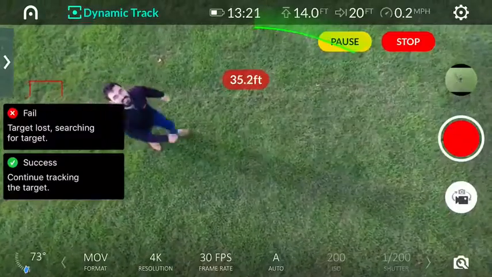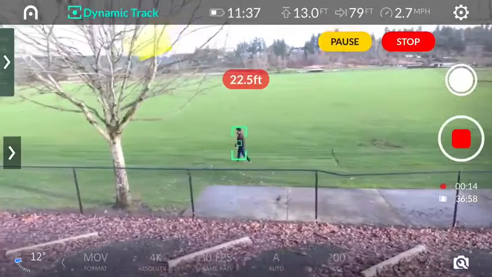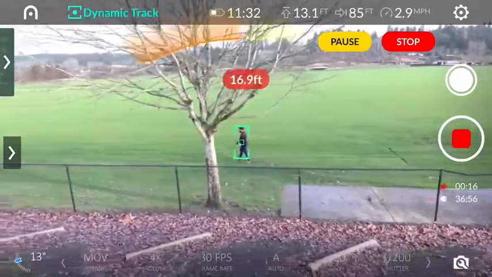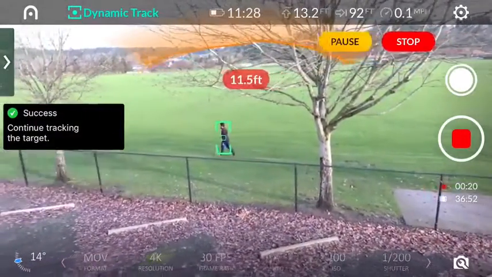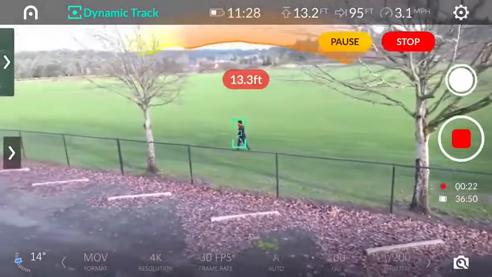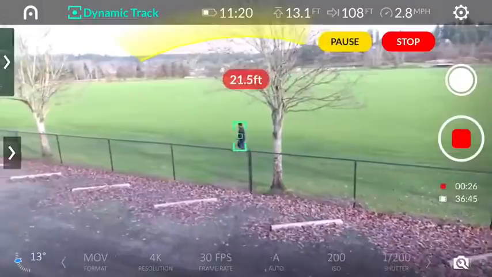In some instances, EVO may lose your target if the object moves too quickly out of frame. If this occurs, the Autel Explorer app will prompt a message and EVO will begin to search for the target. If the object is found, EVO will resume the tracking mission. If EVO is unable to find the target, you can exit the mission and begin again.